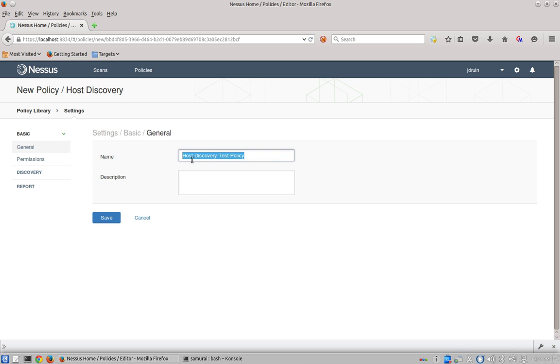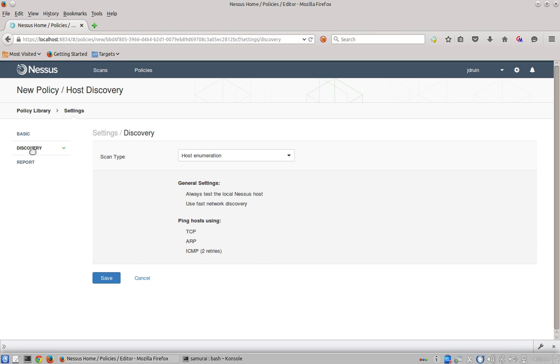You can give it a description if you like. Over on the left is where we set up the different configuration. So you'll have the general settings, and you also have the permissions that you can give it, and then the type of discovery that you want to do. So we're just going to do a host enumeration.